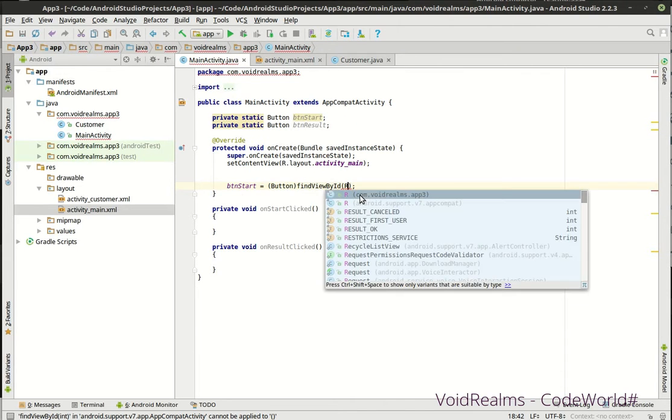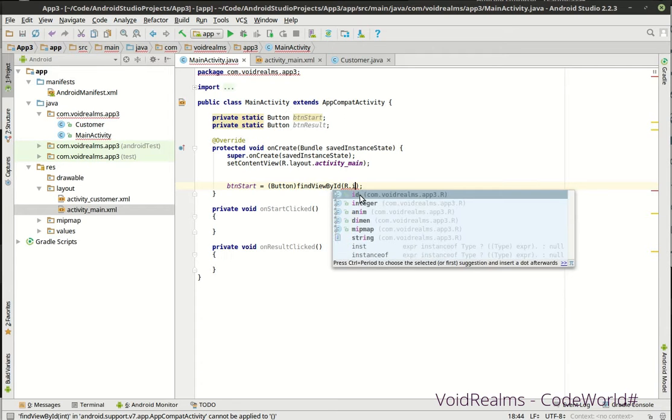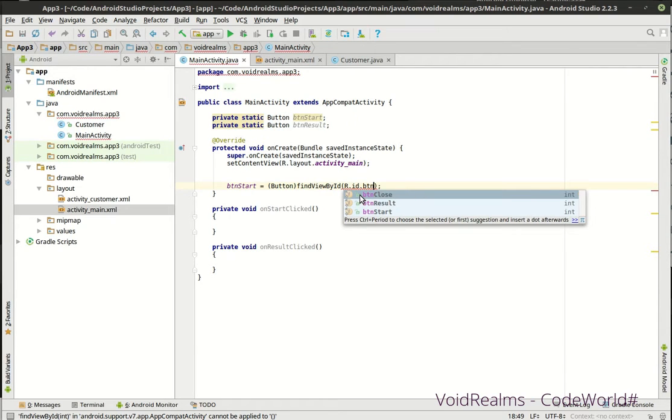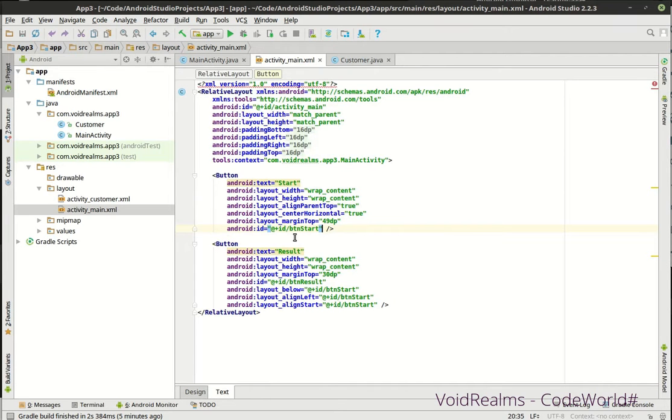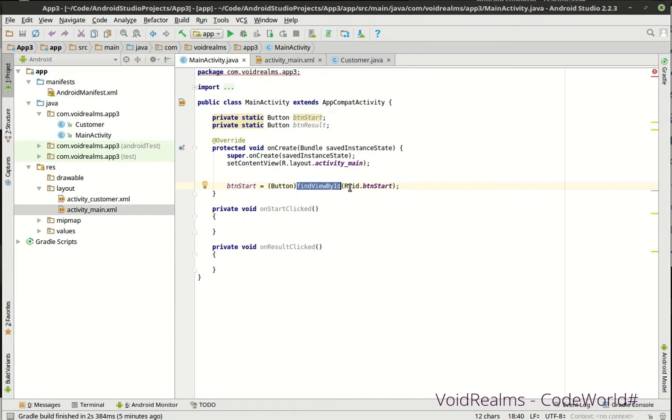Well, we need to take the R variable, which we discussed in the last tutorial. We're going to say ID, and we're going to say button start. What is this effectively doing? We're taking our private static button variable, and we're saying cast a button from findViewById. So we're taking that XML file, searching through it, and looking for the variable that Android has created. When Android loads this XML file, it creates that R variable and all the properties within it. So there's a subcategory in there called ID, and then our button's in there.